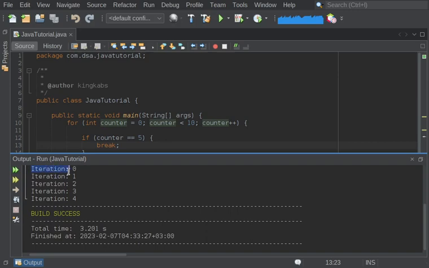As you can see, we have iteration 0 all the way to 4. However, whenever count is 5, it breaks out of the loop and does not proceed with the execution of the loop. Basically, whenever it encountered that the counter was 5, it broke out of the for loop. So it did not execute iteration number 5 all the way to iteration 10. So that is the work of a break statement. It simply means break out of the loop.